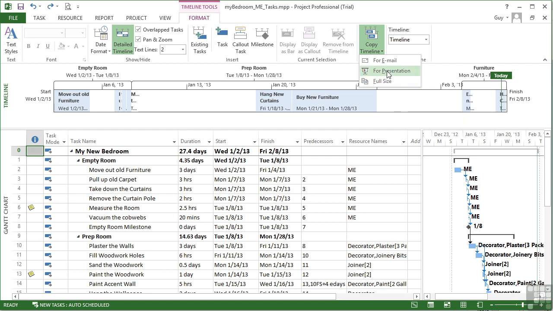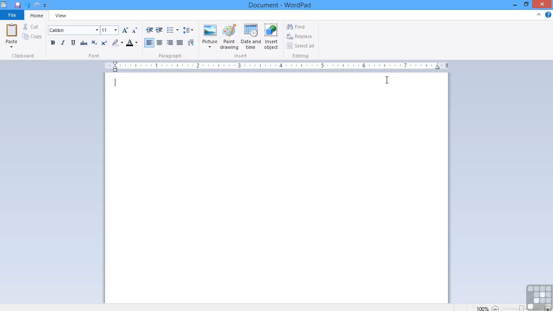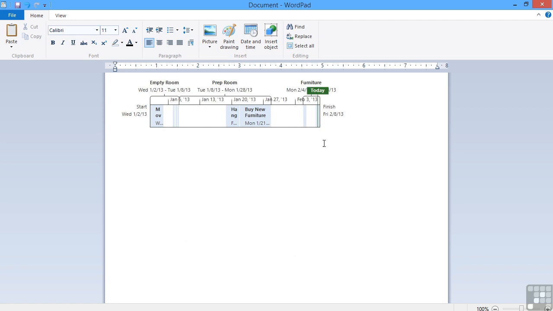Now we're going to take each one and actually paste them all into Word to see what difference you get. So we're going to choose copy timeline for email. Now there's no indication that it's done it, you just sort of have to believe. Let's go around to our document and then paste. And you can see a copy of the timeline appears. Now this is the email copy, so it's a bit smaller and lower quality than a full copy.